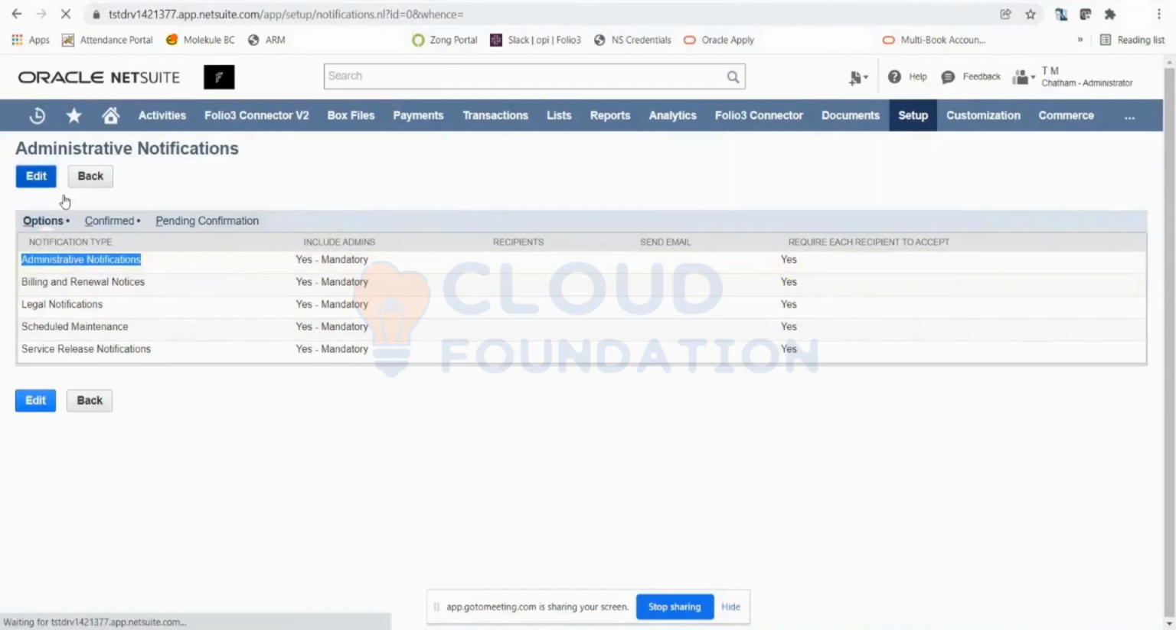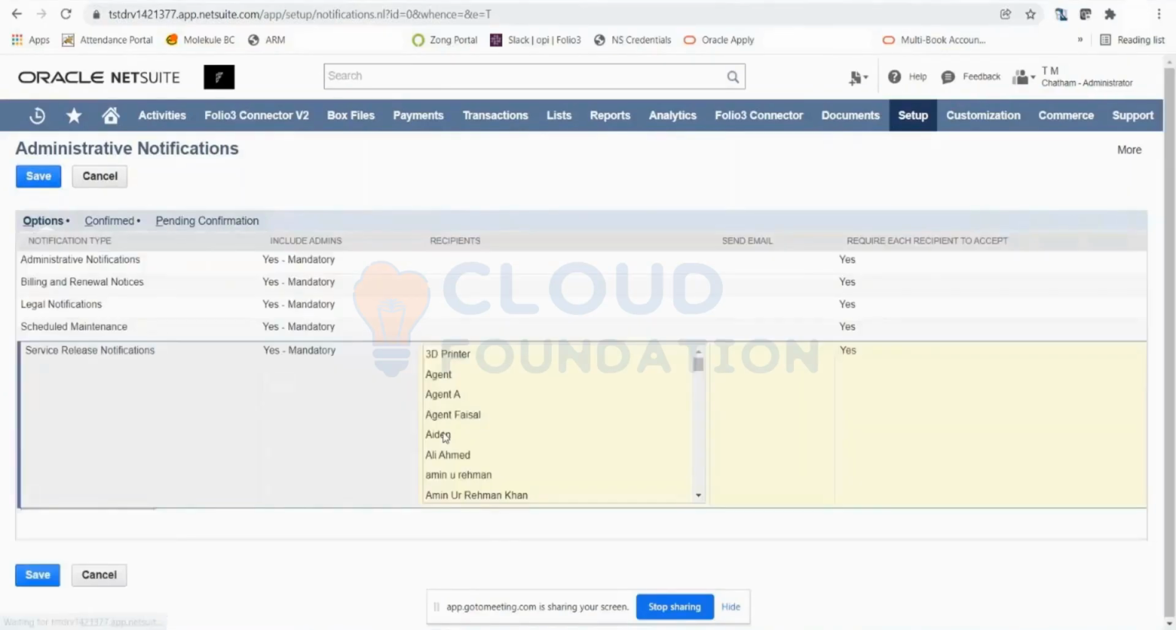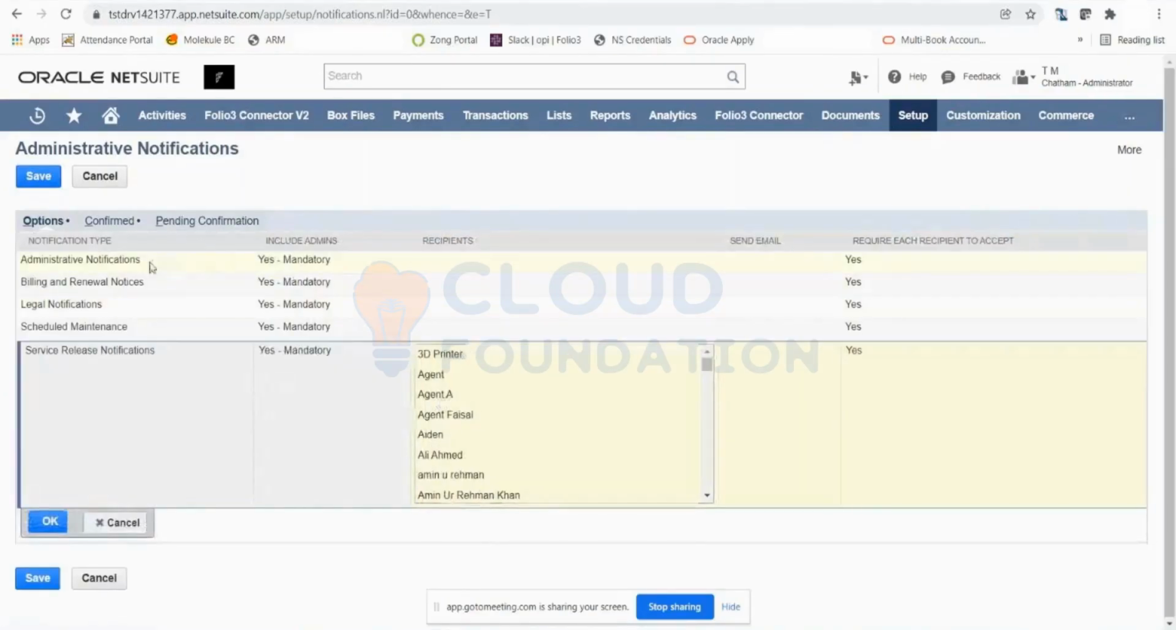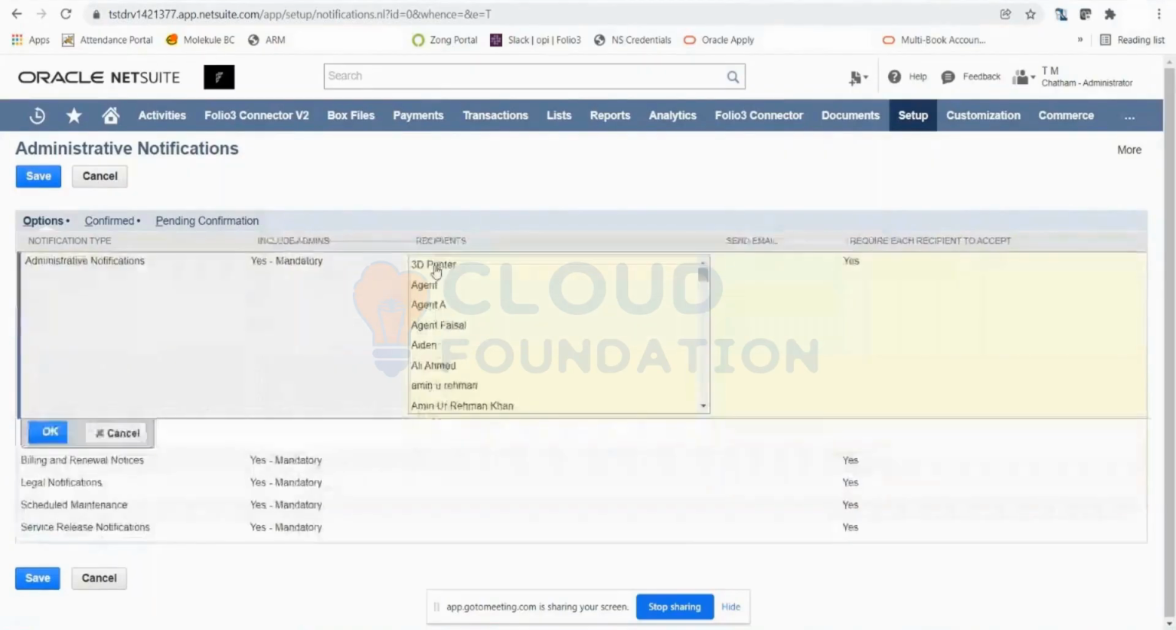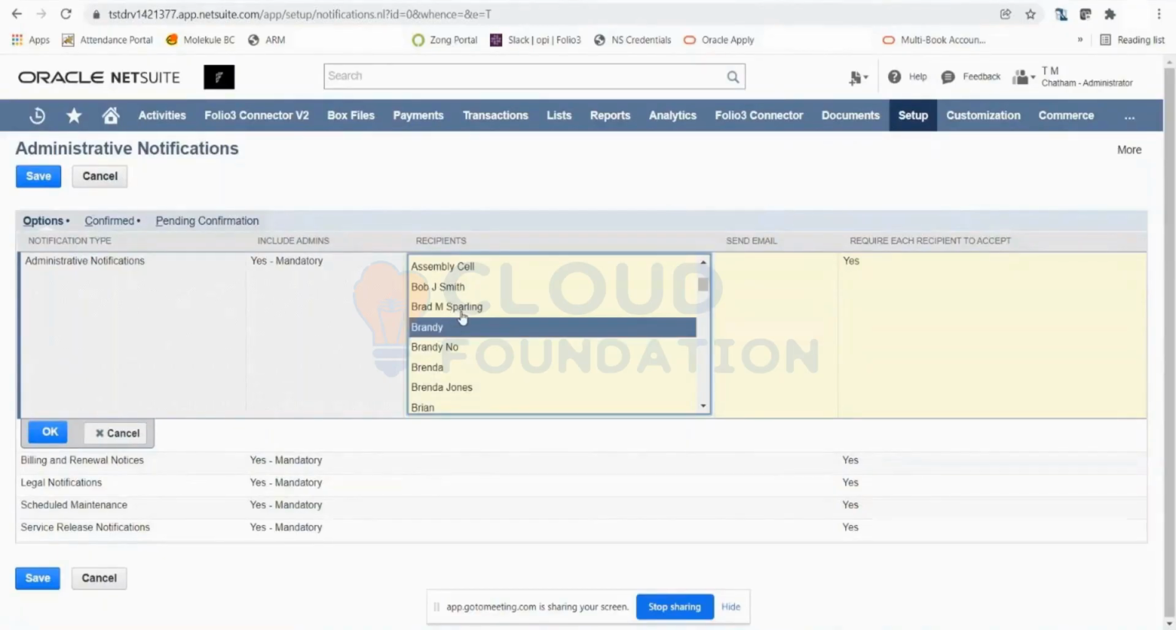Now, let's say as an administrator, you are going to receive this notification, but you also want that any notifications related to NetSuite features should also be received by your IT team or maybe by your internal functional consultant team. What you can do is you can set those recipients here. Let's say Bob is my NetSuite functional consultant and he should receive all the administrative notifications coming from NetSuite apart from myself. I'm going to set Brandy and Bob as my recipients as well.